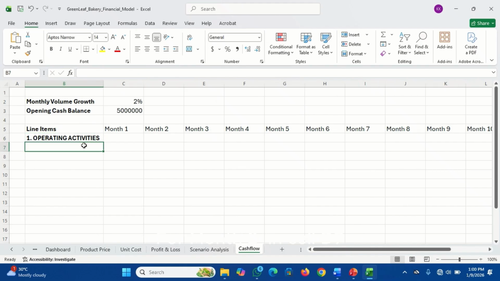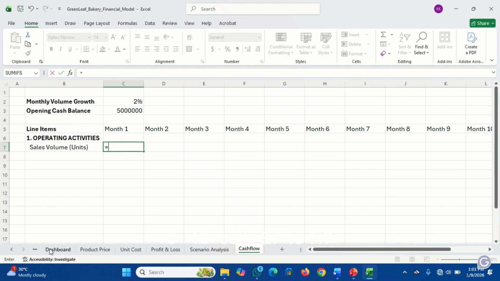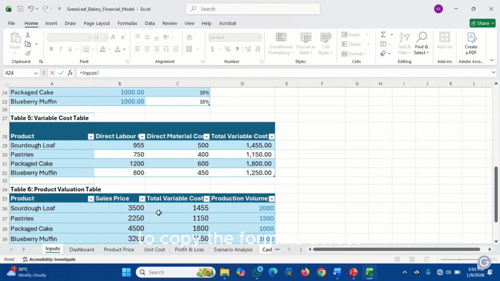For month 2, in cell D7, enter the formula equals product C7 1 plus $C$2. This will grow the volume by 2% per month. Ensure the units are in the nearest whole number, and that cell C2 remains absolute. For months 3 to 12, cells E7 to N7, use the autofill handle to copy the formula across.